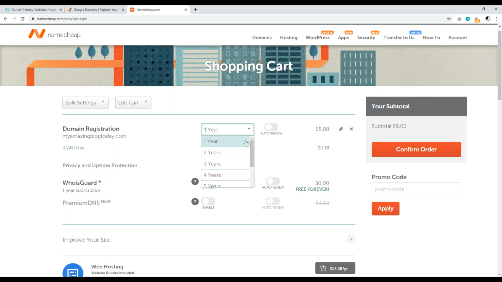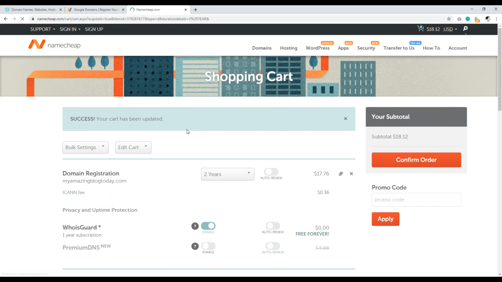So if you want, you can go ahead and register for years in advance. Personally, I would probably do like 2 years maybe, and then after 2 years, I would go ahead and register for 5 years or 6 years if your website sticks around, and that's it.